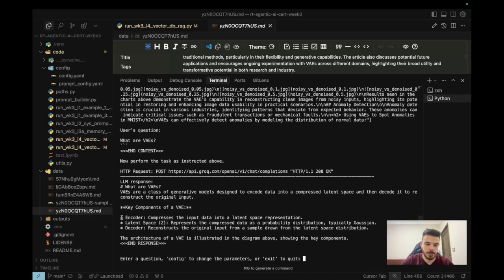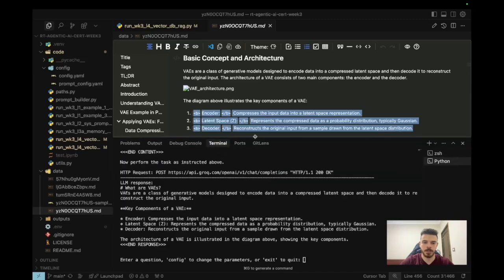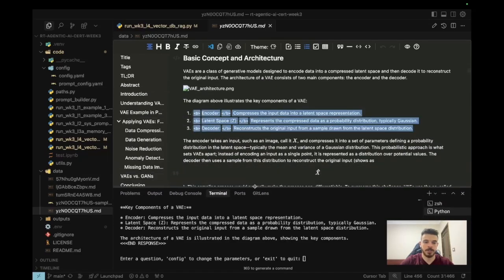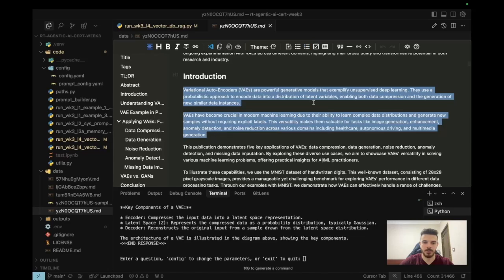And it mentions the 3 components of the variational autoencoder, which is actually coming from the publication here. So you can see it is working. It is providing you with an answer from the publication itself. However, sometimes you might be expecting certain things to appear, like the introduction, but they don't.